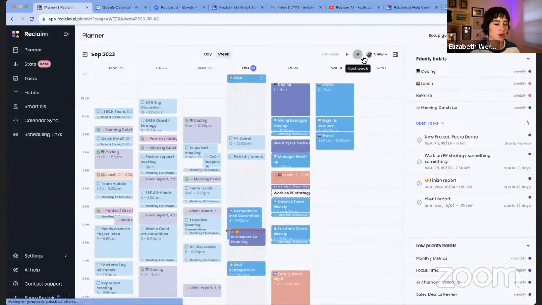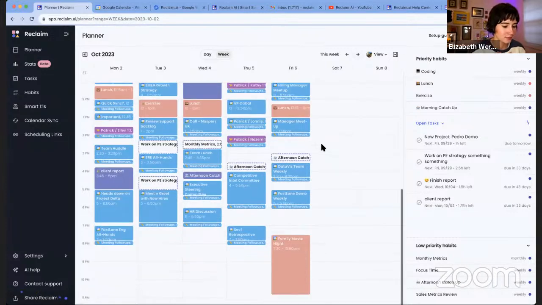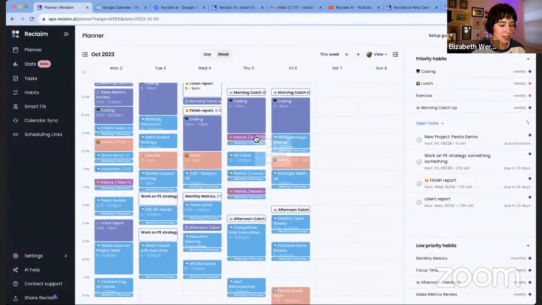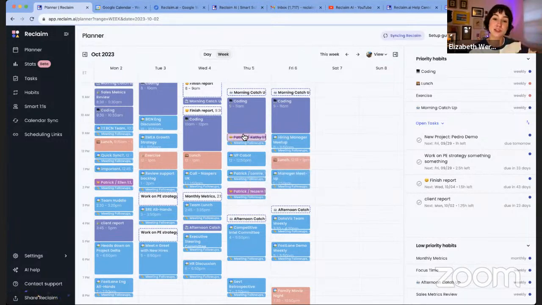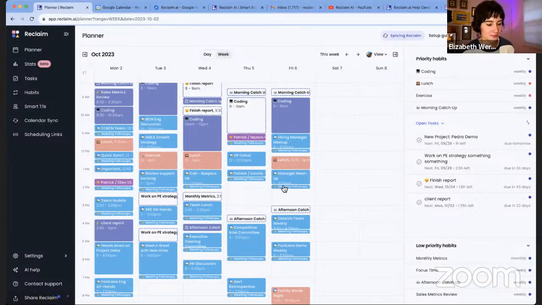So if I find a one-on-one on the calendar here, here we go. Got Patrick and Kathy. Let's say I can't make that day. I know that I have something else coming up. I can hit reschedule for another week, and Reclaim will automatically find the next best time across both people's calendars to meet instead, and then accommodate the rest of your calendar around that available time then as well.